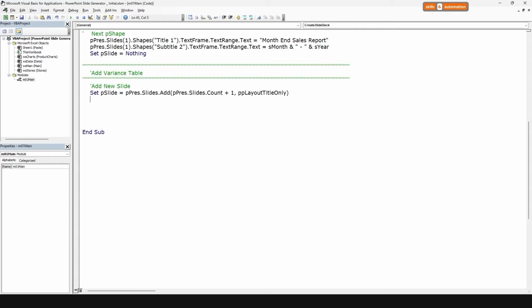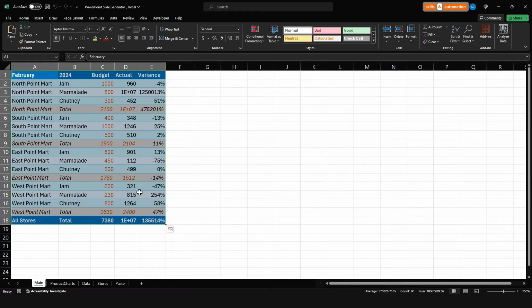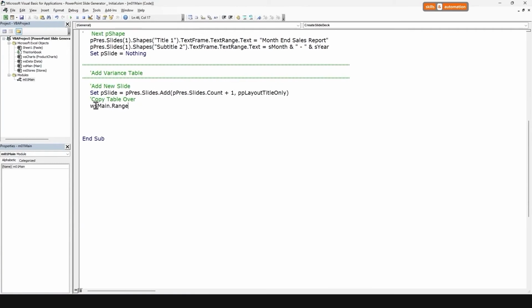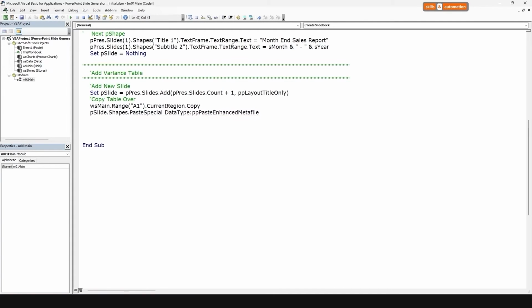So let's copy the table over. We just need to copy the current region. And paste it into the new slide. We will paste the report as a high quality picture. So we need paste special, which is a method of the shapes object. And we'll paste it as an enhanced meta file. I'm just going to explicitly state the data type as well.